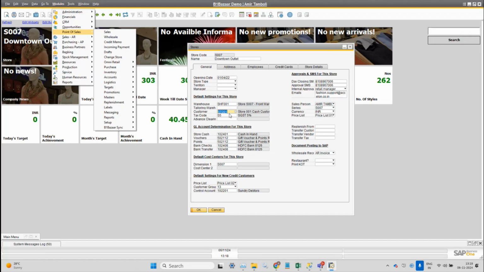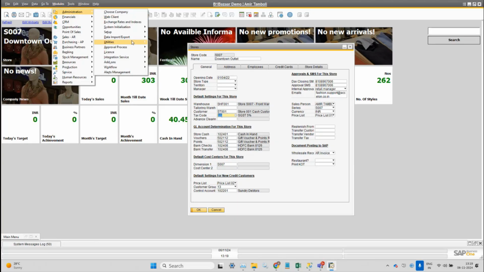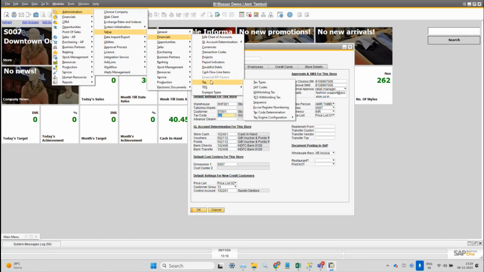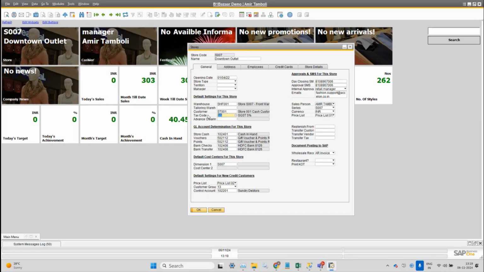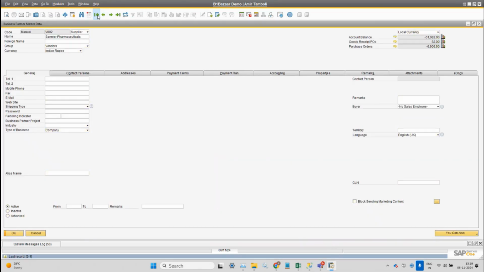And what will be the tax code? You can define the default tax code here. Apart from that, you can define the tax code determination also. If the tax code determination is available, B1Bazaar will take care of that also. It will first check the tax code determination, and only then will it come to the tax defined here. So we require the customer. Definitely you can see here.